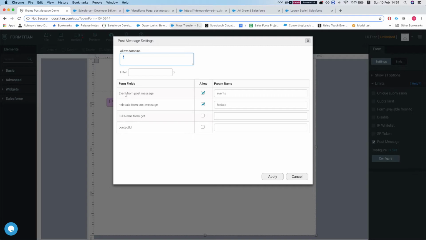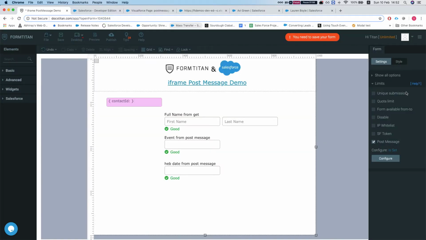And then FormTitan lets you choose, for security purposes, which fields we're going to allow to post the message. So here I've allowed the event from post message and the Hebrew date from post message to be posted to, and we're setting the params as we're going to send them from the post message. So I'm going to send events and I'm going to send Hebrew date, and all we have to do is just save the form.